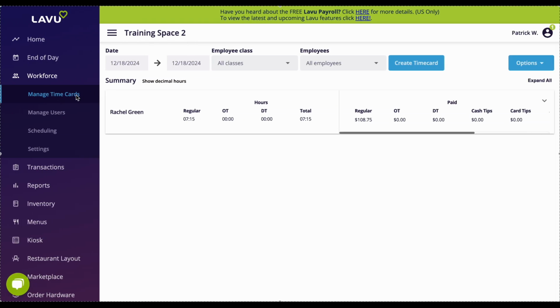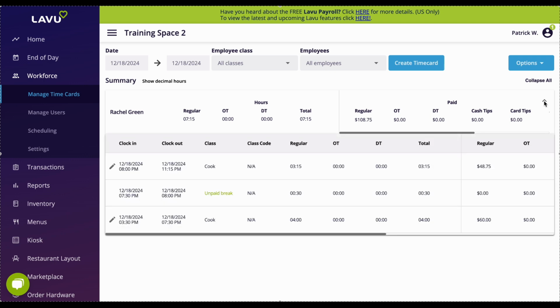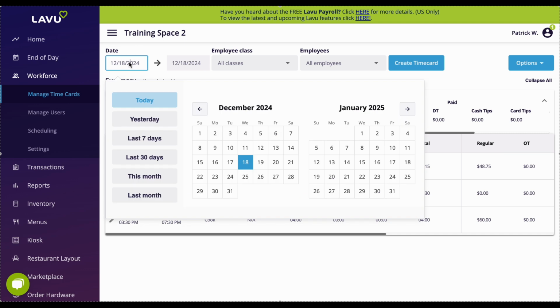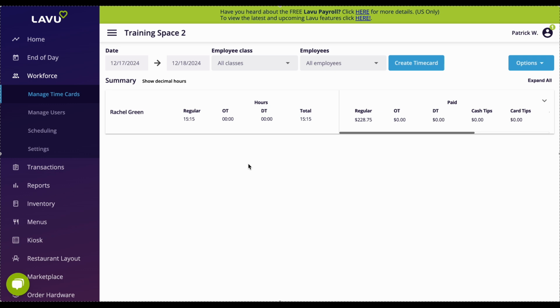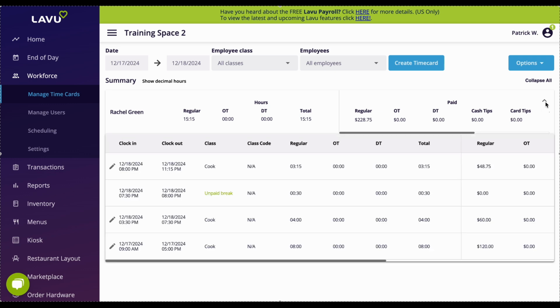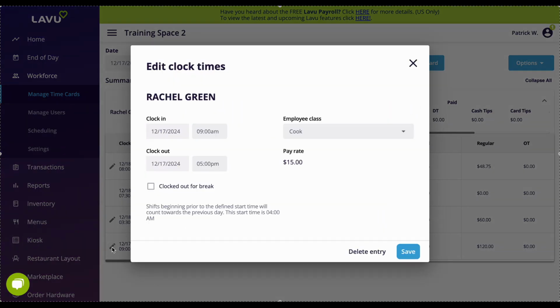To adjust an existing time card, click on the employee to expand their time card to see each individual time punch. If you aren't seeing the correct time punches, try changing the date in the top left corner. Once you have found the time punch, click on the pencil icon on the left and you will be prompted to make changes.